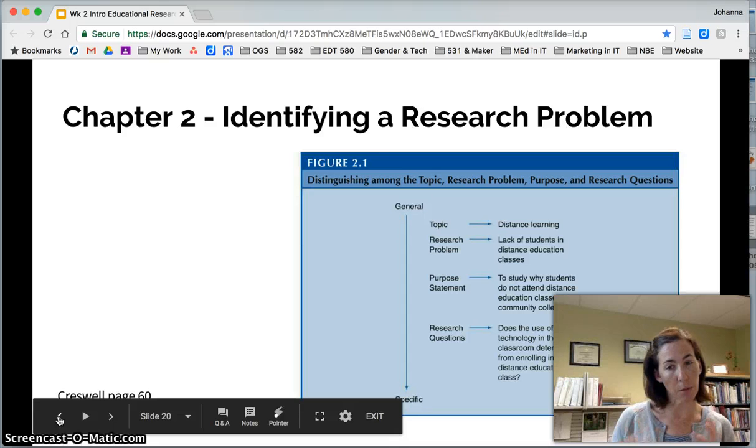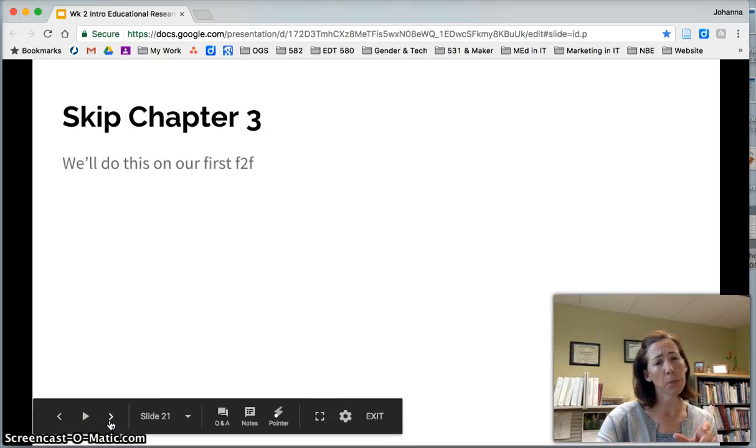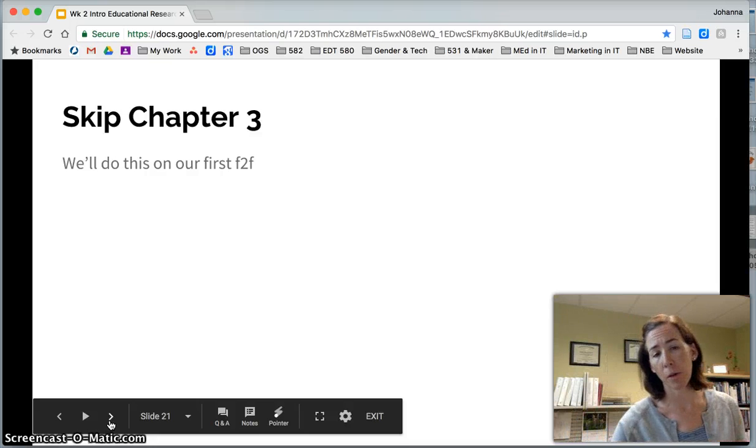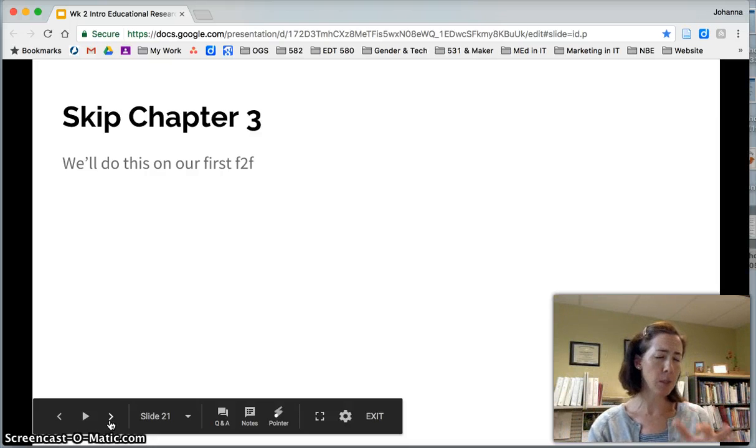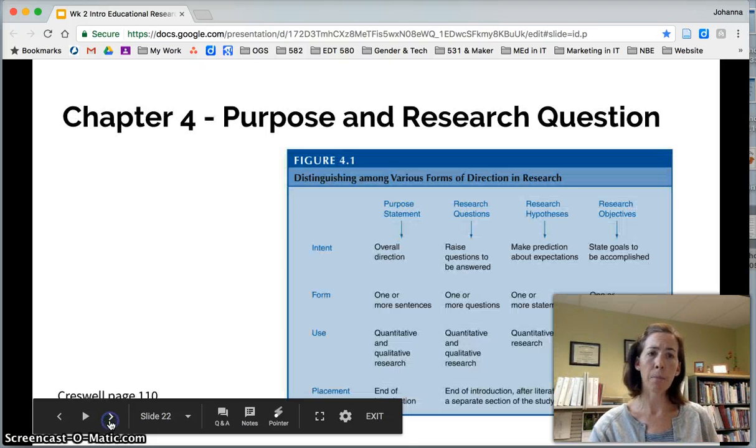And there are these different elements that go into it. We're going to skip chapter 3 right now. We're going to come back to it for our first face-to-face because it has to do with reviewing the literature. I find it works better in a face-to-face setting.